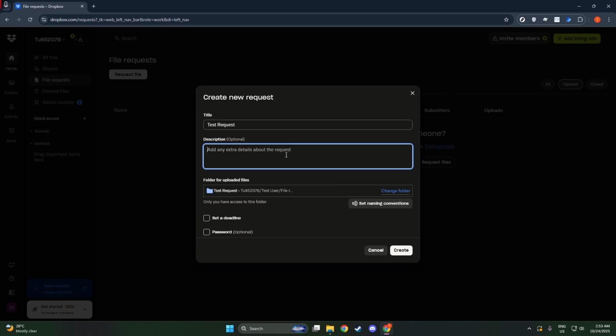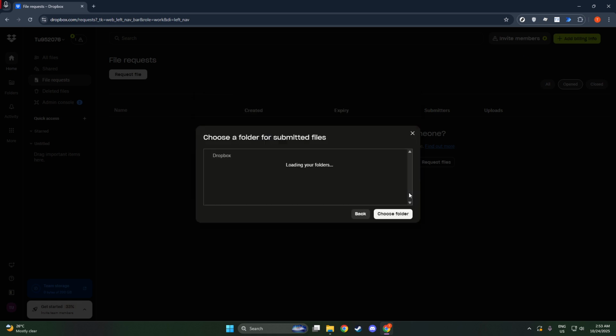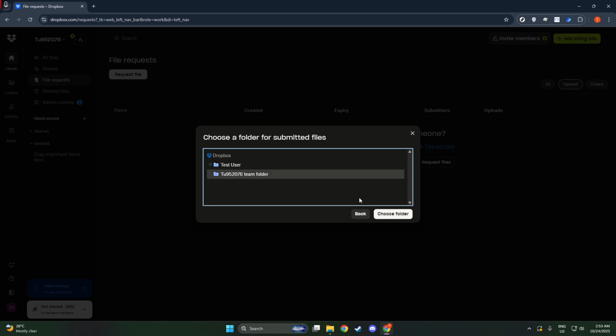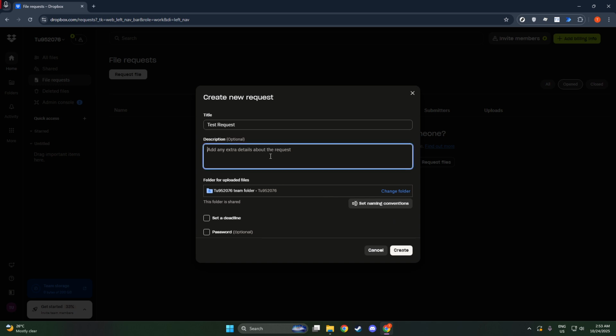Next, you'll be asked to designate a location for these files within your Dropbox. You might choose an existing folder or create a new one specifically for this purpose. Selecting the right location now will keep your Dropbox organized and ensure that files are easy to find later.